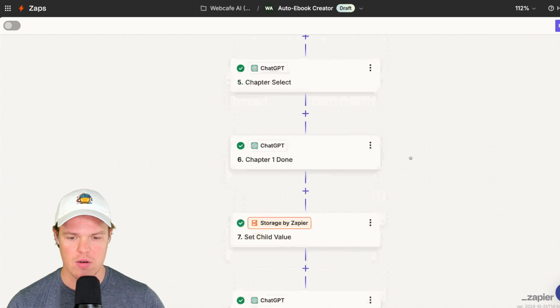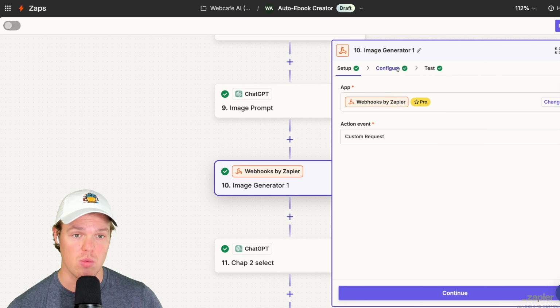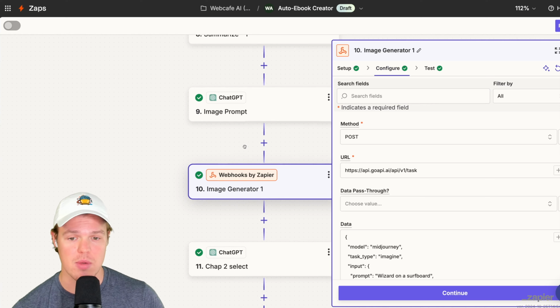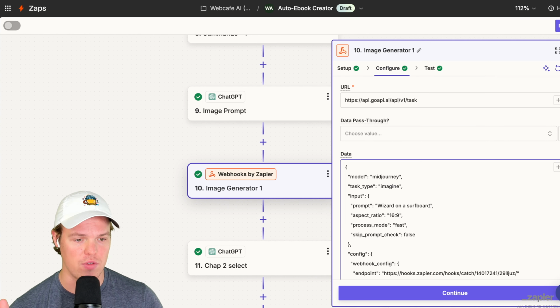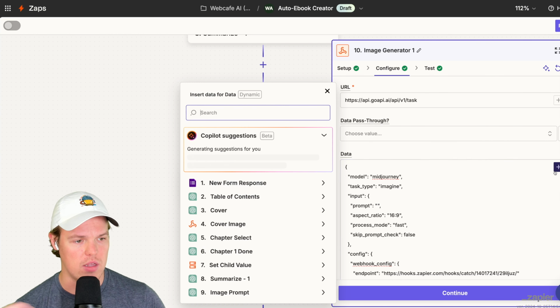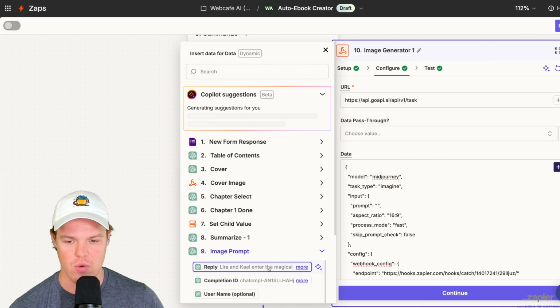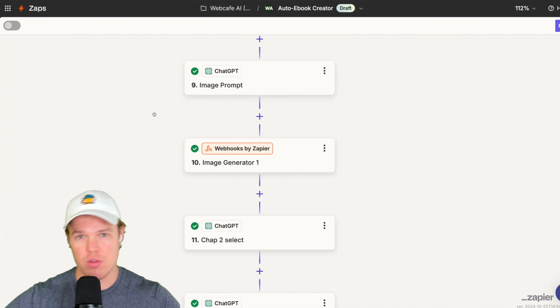So coming down here then, with this webhook, same deal. This is going to be the image for chapter 1. Therefore, come down here for this prompt, delete it, and then add this image. So image prompt, the one before, reply. Okay, so that's all set. You kind of know the flow there.